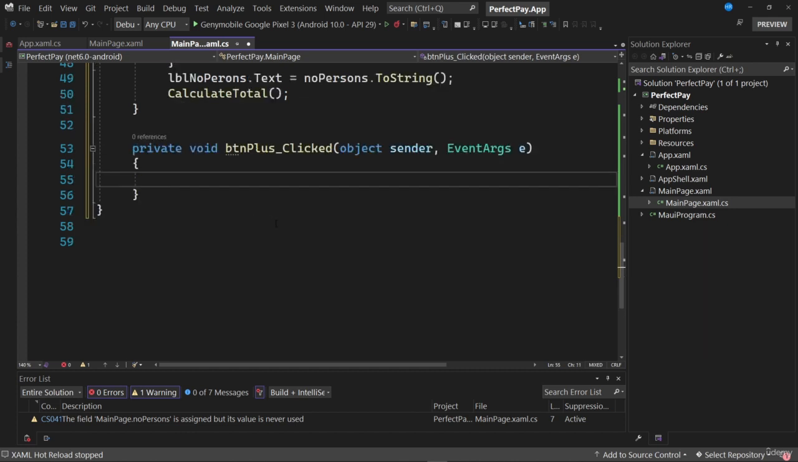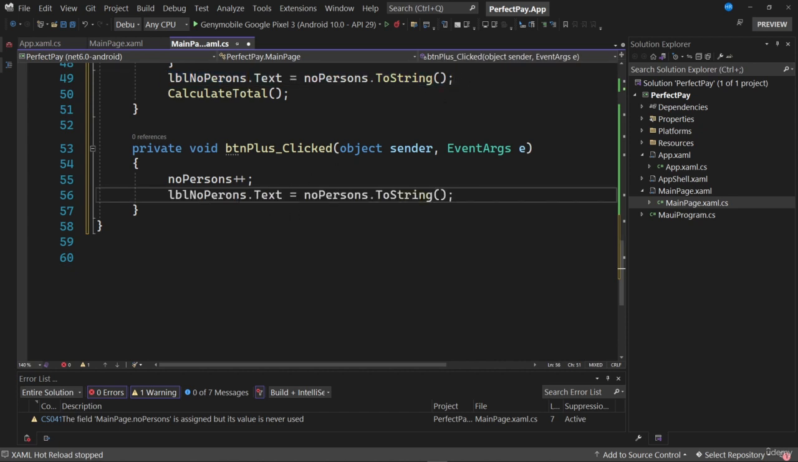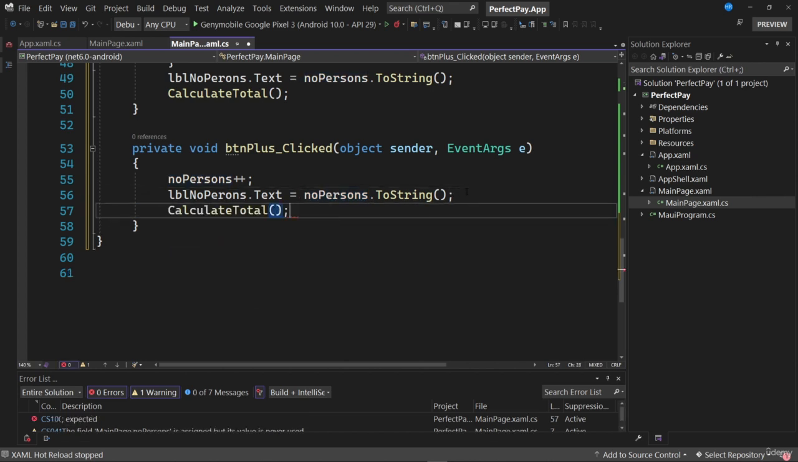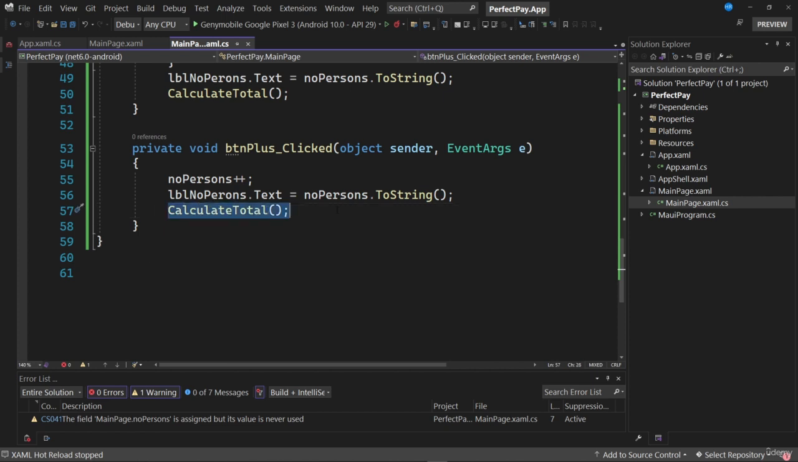And in the case of the event handling for the button that increments persons, let's indicate noPersons++; and let's assign once again to the label lblNoPersons the value of the field noPersons. Subsequently, we're going to invoke once again the method called CalculateTotal to carry out the calculation of the repartition.